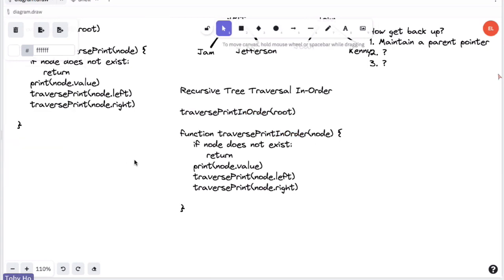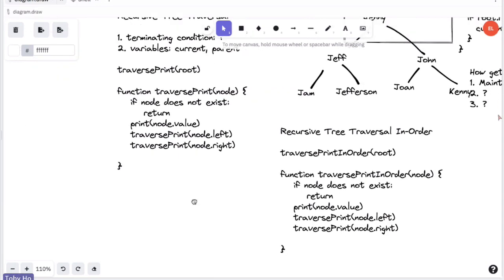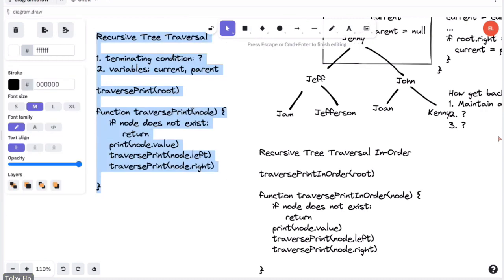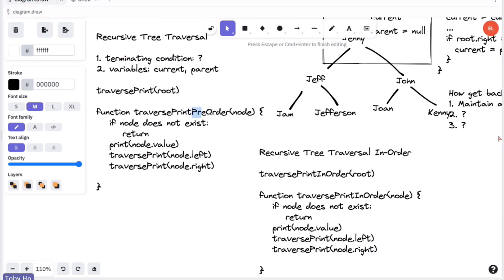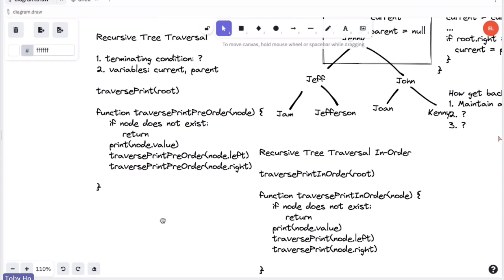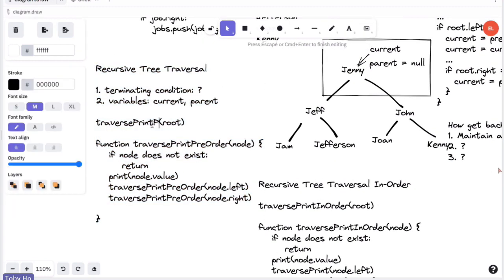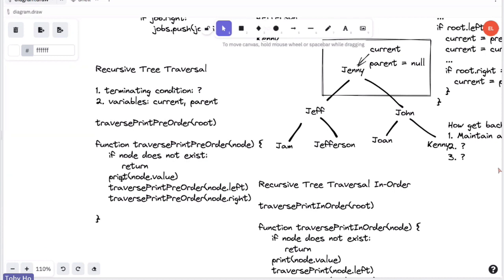Oh, by the way, the name for the first one is called pre-order, which sounds like you're trying to buy some very popular item, but that's not what it means. It means you're going to print yourself first before traversing your children. That's what pre-order means.